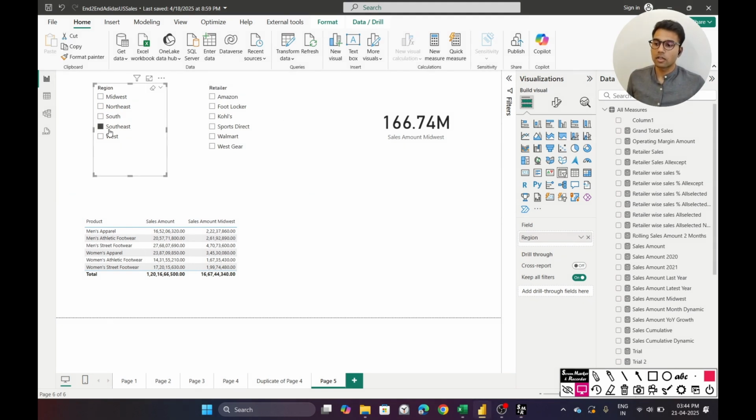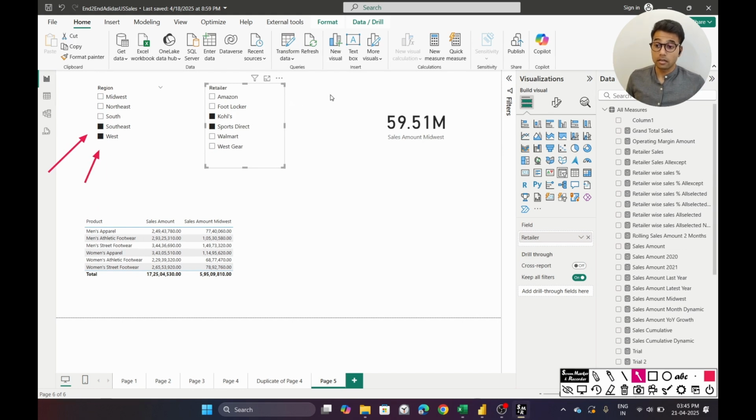Now what if I change this to Southeast and West? Now even though this column clearly states that this is sales amount for Midwest, on the slicer the selections have been made for regions belonging to Southeast and West. Now, what if I go a step further and also try to filter down the data by the retailer, Sports Direct? In this case, it can be misleading for the user that even though the selections have been made for Southeast and West, and the retailers are Kohl's and Sports Direct, I am still seeing some value for Midwest, even though they should show blank.